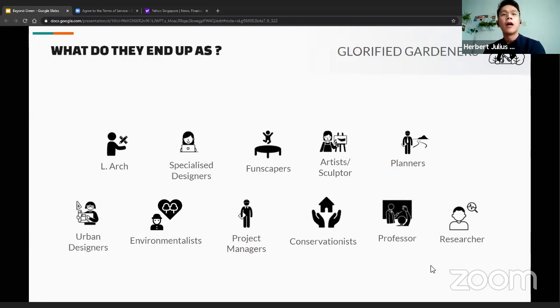Some of them focus on designing play equipment, or became artists in sculpture, just designing the art pieces in the landscape, or they expand their scale of design and become planners and urban designers, or lean towards being environmentalists. Some of them become project managers, heritage conservationists, professors, and researchers. And these are not one single profession. Some of them are actually a mix of professions.